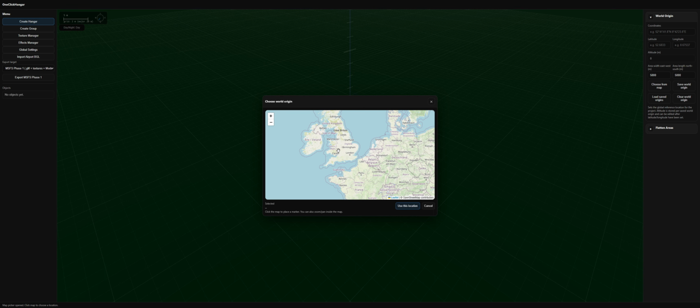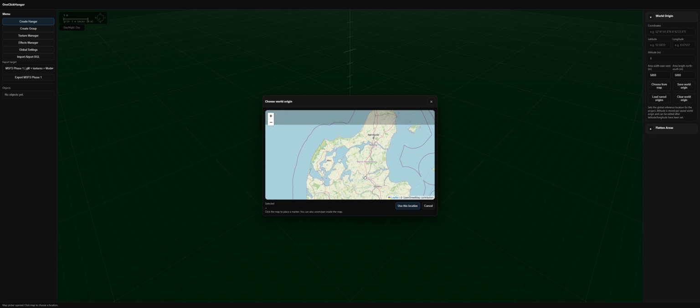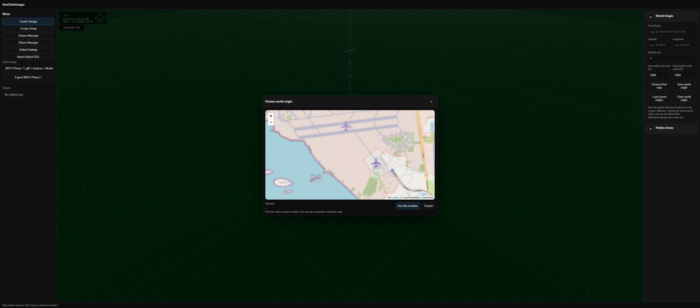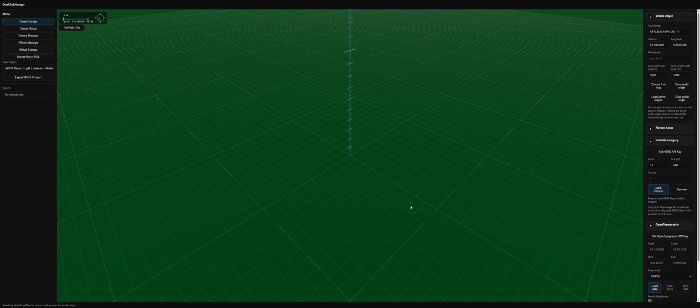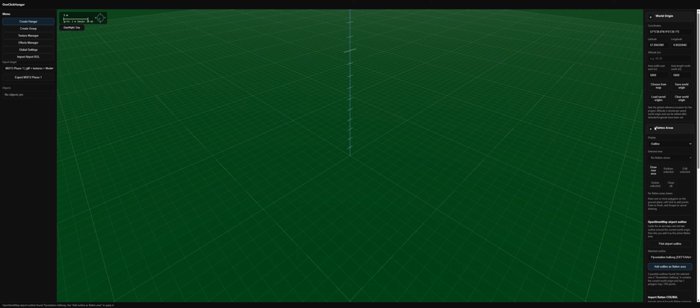So if we choose from map, so use OpenStreetMap, I'll go to Denmark. I think there's an airport in Aalborg. So I'll click this one here. That's going to be set as a world origin. A few things we can see now is we can add satellite background imagery. We also have a few options to add a height map, which is more a visual thing. And in flattened areas, we can actually load in an airport outline.